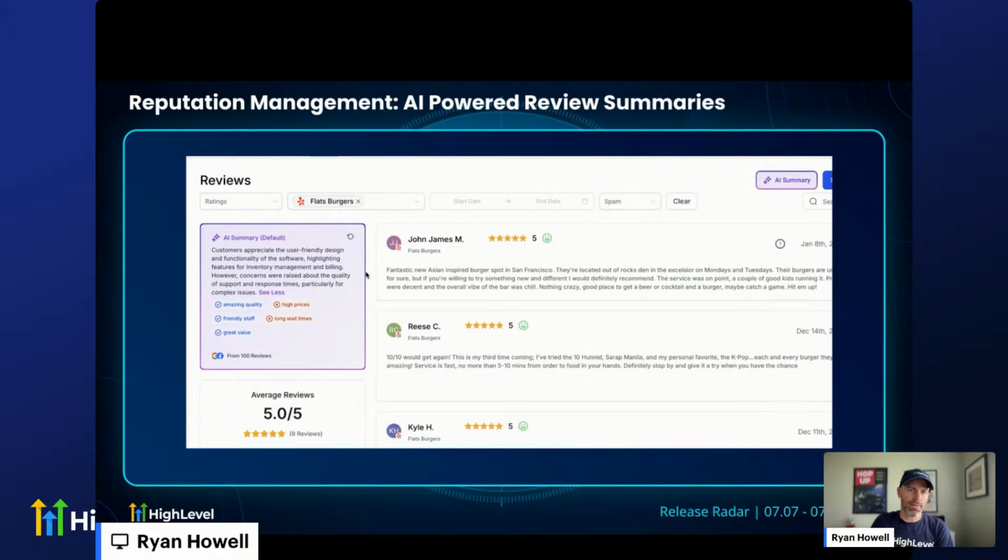Next up, we have got reputation management AI powered review summaries. This is great for, if you didn't know, you can take all of the reviews from all these different platforms that you're receiving reviews on. They get kind of collated and organized into one place in the reputation management area of the app. And now, not only do you get to see all those different reviews, your average rating, and so forth, but you now got even more tools powered by AI.